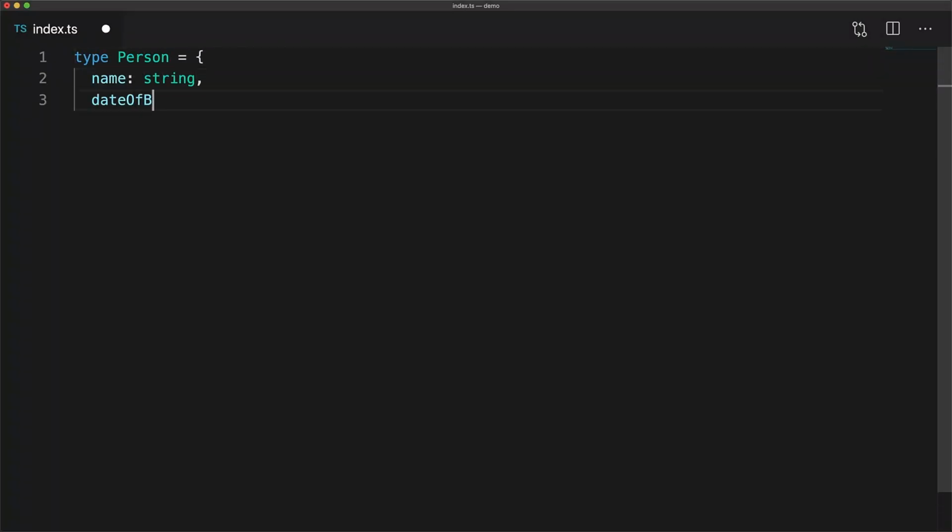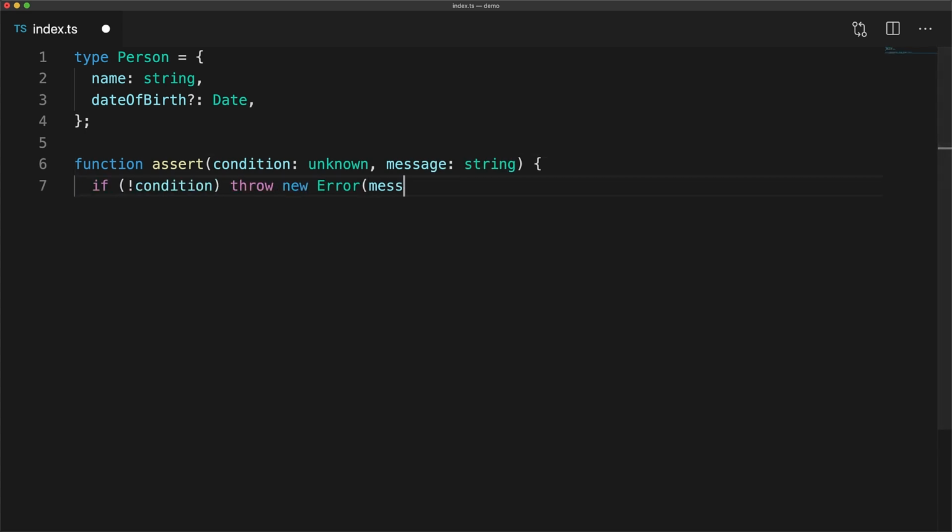Here we have a type representing a person with a member name of type string and an optional member date of birth of type date. Now within the JavaScript ecosystem, it is common to have a function that asserts that a particular condition is true. So if the condition turns out to be false, it throws an error instead of doing a standard return. Let's look at an example where we might use such a function.